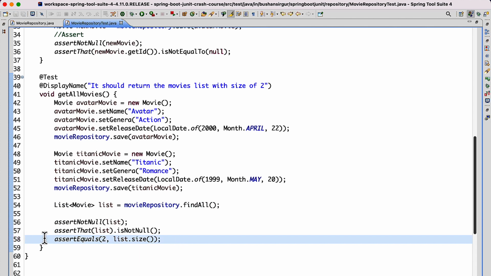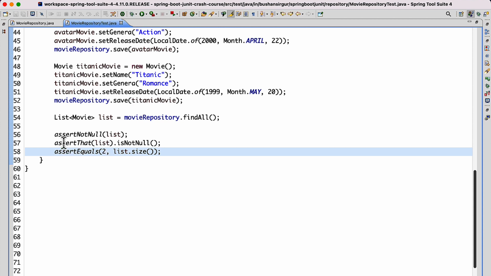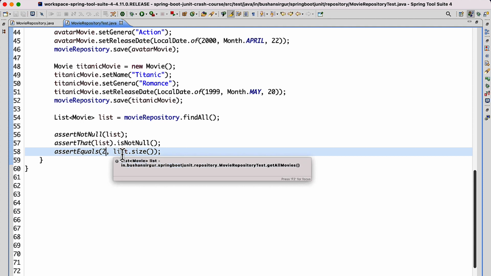You can explore more about these assertion methods. There are a bunch of assertion methods available. We are using some of the assertion methods, that is assert not null, assert that, is not null, and assert equals. And throughout this course, we will be using a bunch of assertion methods as well.